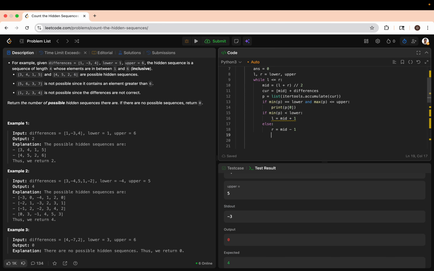So now we have to do the same thing for the upper. So let's do this again. This binary search is to find the lower boundary, the number that causes exactly the minimum number in that prefix sequence to equal the lower number. And then we're going to do the same thing for the highest boundary.